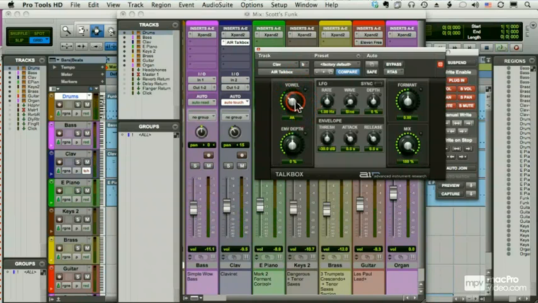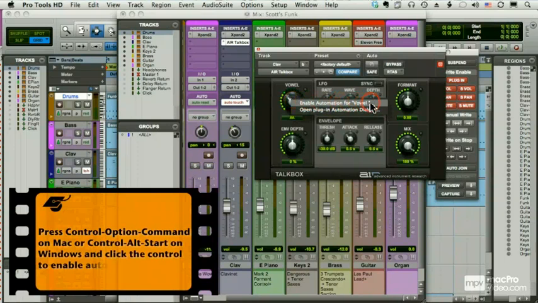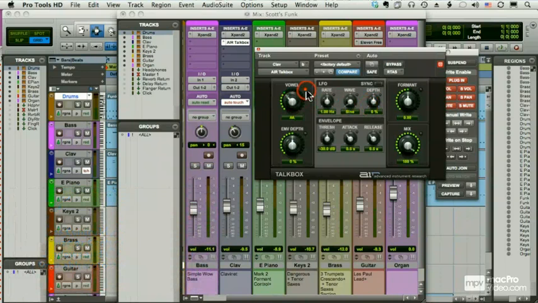To do that, I'm going to hold down Command, Option, and Control, all three keys, and click on the vowel control. I get this pop-up, Enable Automation for Vowel. I'll say yes. You'll see the red light turns on here. That's the way that this plugin indicates that this parameter can be automated. Other plugins do it slightly differently, but usually you'll see some indicator that says that I can automate this parameter.